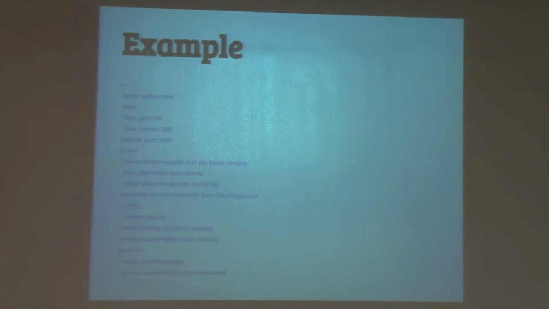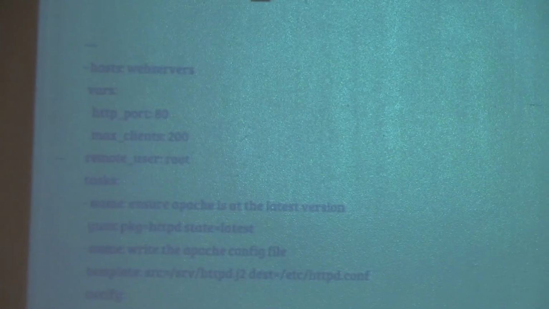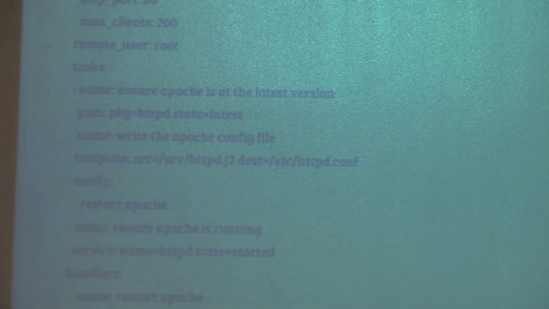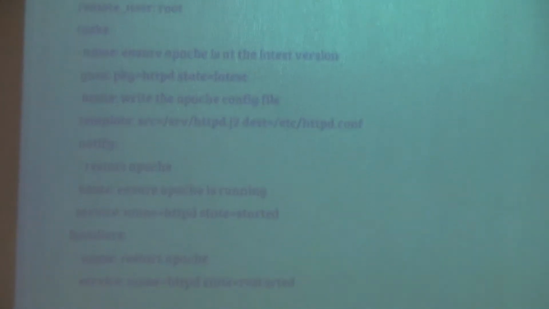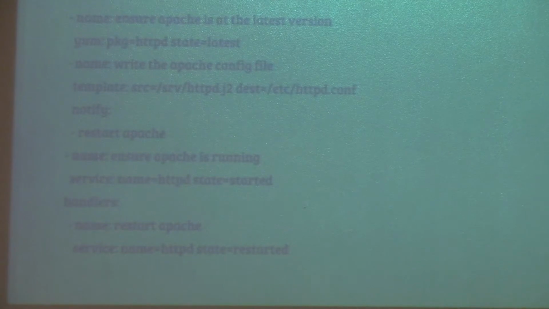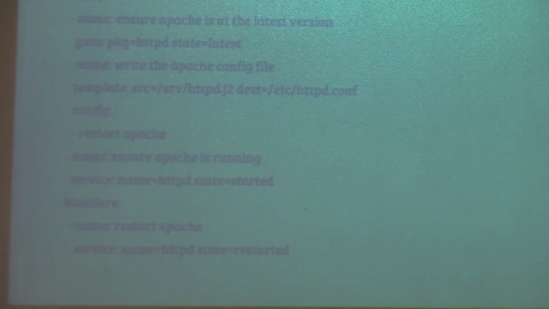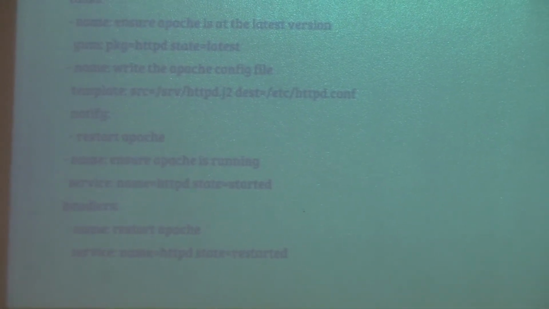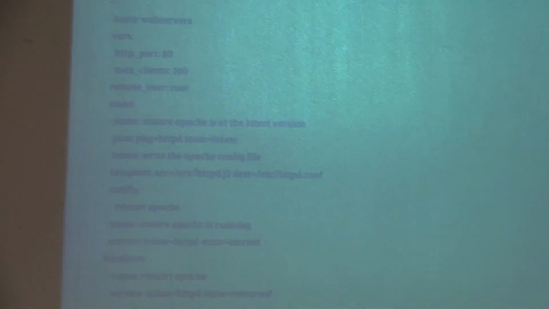Okay, this is even smaller, because I'm almost done, right? This is a full playbook that installs Apache. It writes the Apache config file. It restarts it after it writes it. Now, if you run it again and you didn't change anything, it's not going to restart it. And that's it. I wouldn't have been able to show how to do that, I think, with Chef, in one page like that.